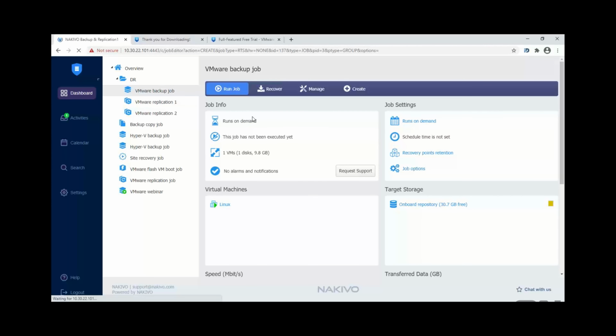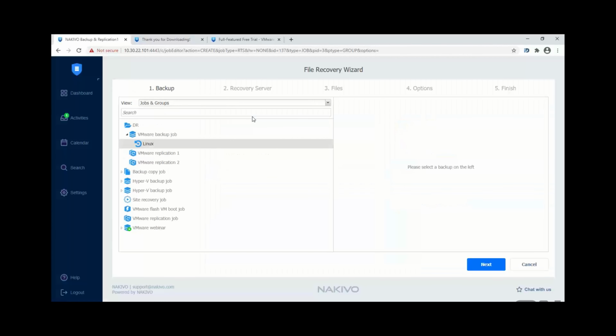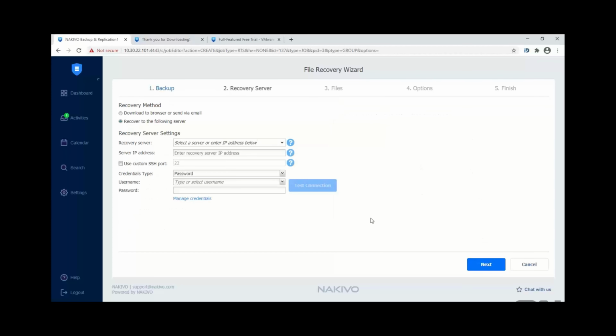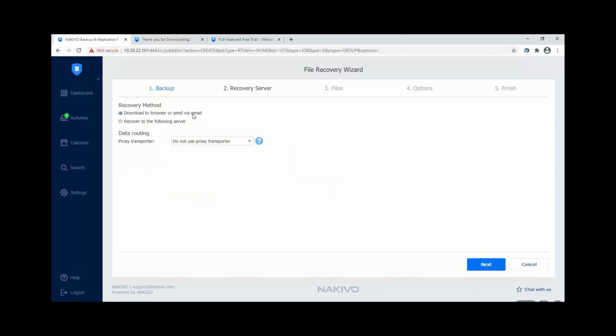So I will click on individual files. In my case, on the right, I should have a list of recovery points, but since my job was completed only once, I can see only one recovery point. Next step would be Nakivo gives you the options. So either you would like to recover that file to the specific server, or you would like to use a web browser to download this file via web browser, or send an email via the web browser. So let's use this option.